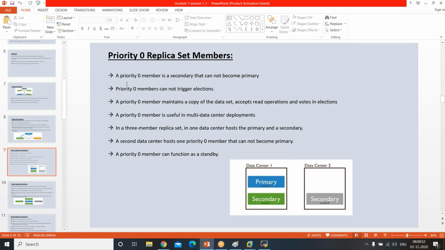Right, that's correct. A priority 0 member is a secondary that cannot become primary. A priority 0 member can trigger an election. It can form the voting. A priority 0 member can maintain a copy of the data set, accept read operations, and vote in elections. A priority 0 member is useful in multi-data center deployments.